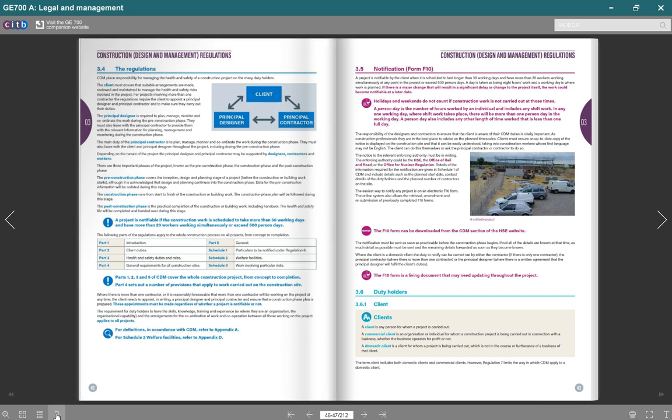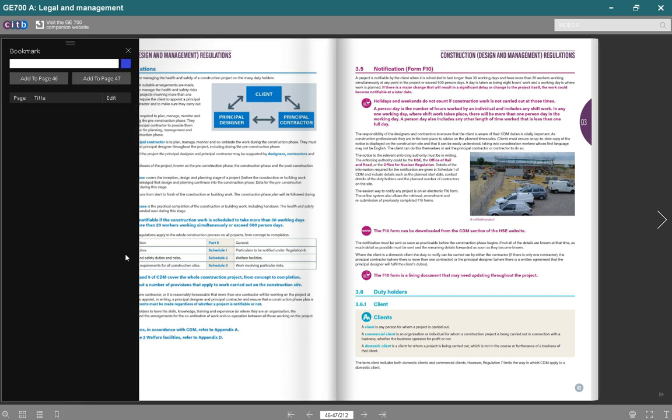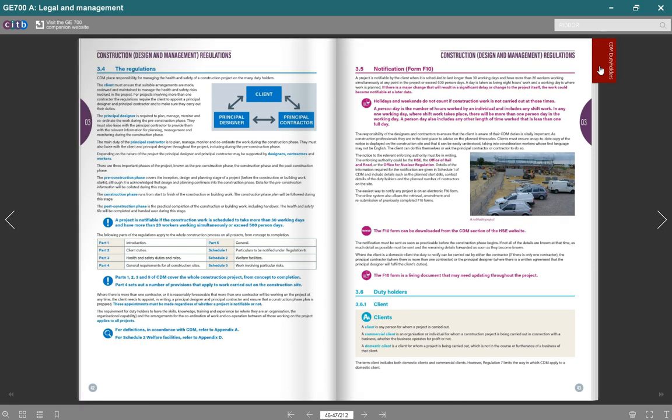So hover over the bookmarks button, give it a click, and it opens up this side panel. And you can see it's clearly marked bookmark. I can choose whatever I'd like to call this tab. I'm just going to stick with the simple and say CDM duty holders. This color tab here, you can actually change the color of your tabs. Personally, I like a bit of a contrast, so I go for the darker colors and just add it to the page. And that's it. You can see it's applied, and there's my duty holders tab.